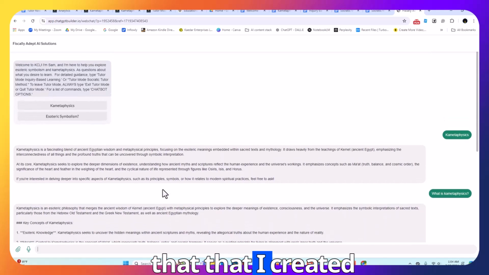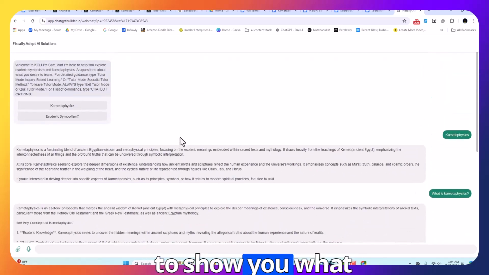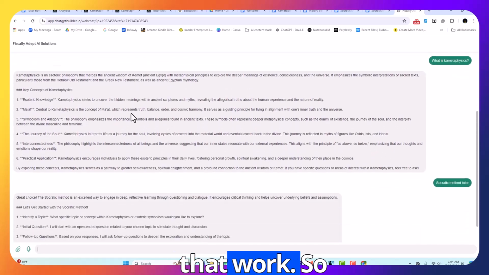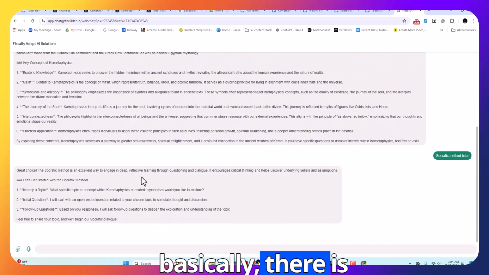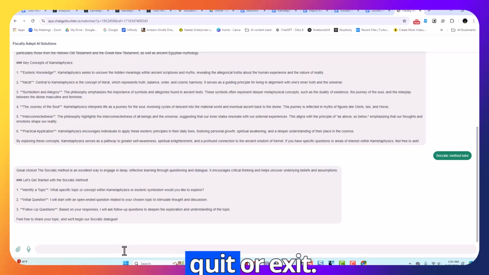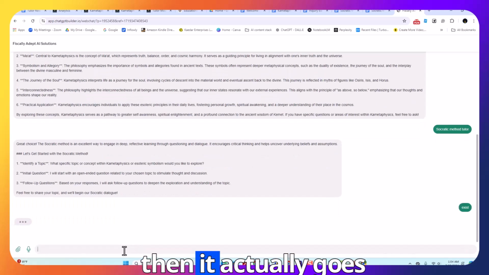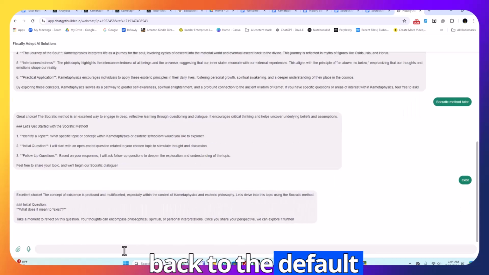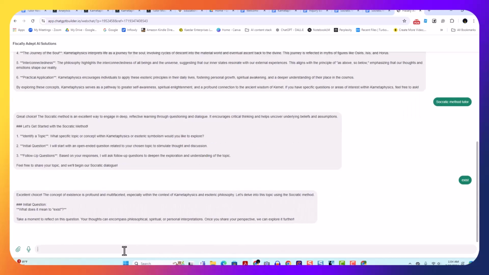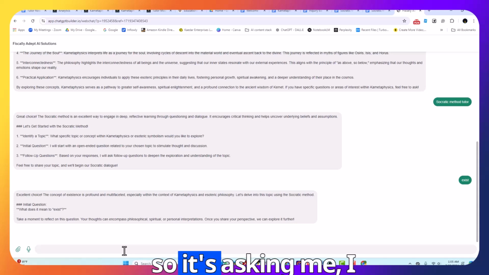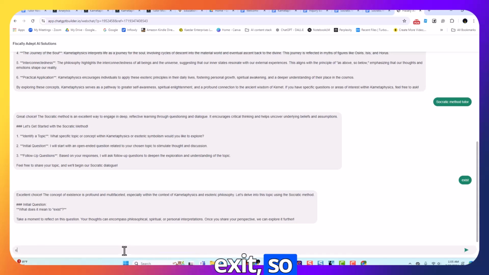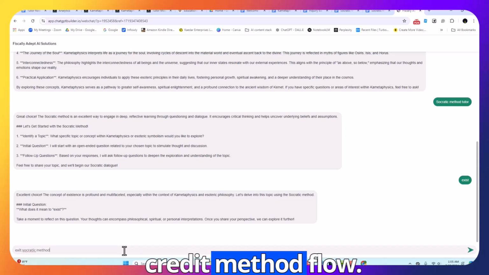So three different flows that I've created here, and I'm going to show you what that means and how that works. So basically, I can also say quit or exit, and it exits out of that flow, and then it actually goes back to the default reply flow. Okay, it's asking me. I had to say exit Socratic method flow.